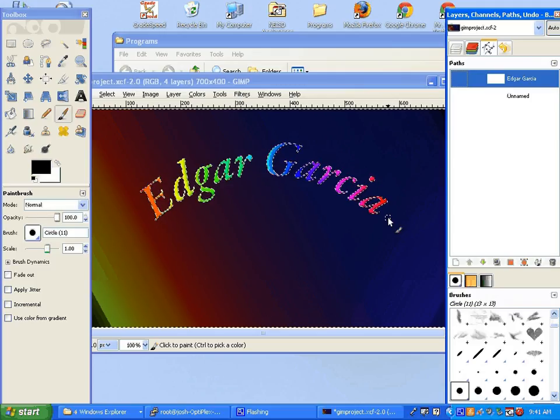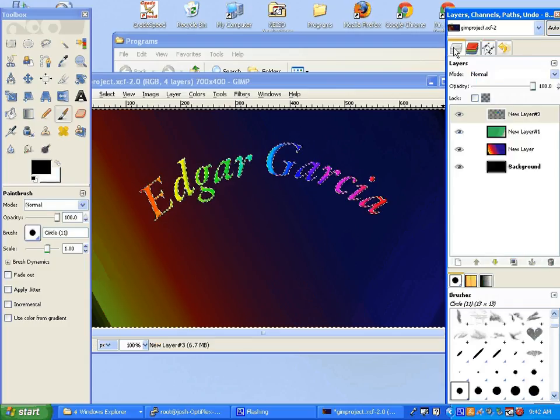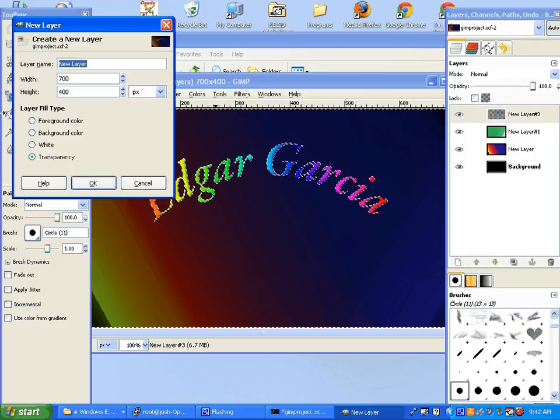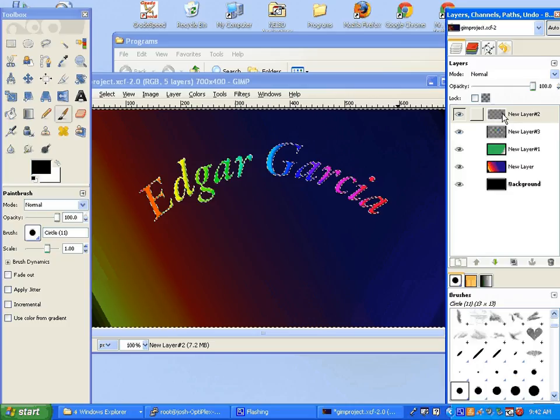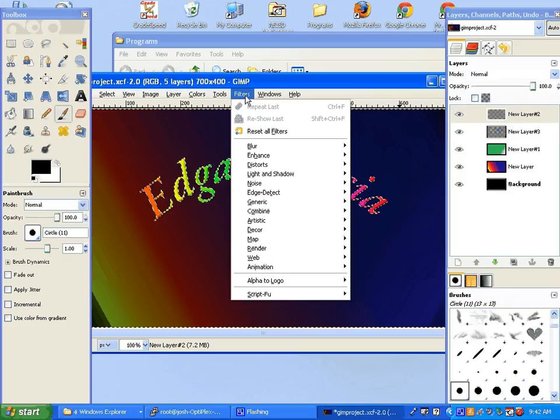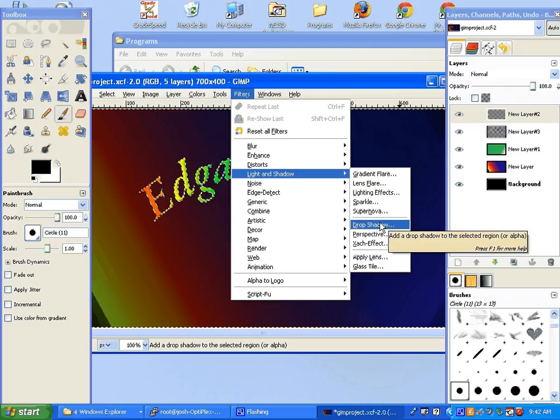Right now we've got a selection area and we want to create a drop shadow based on that. First of all, I'll go to my layers and create a new layer on top to work with, always a good idea, with a transparent background. So I've got a new layer on top. Now I'm going to go to Filters, then Light and Shadow, and choose Drop Shadow.